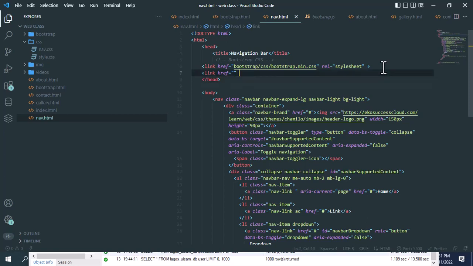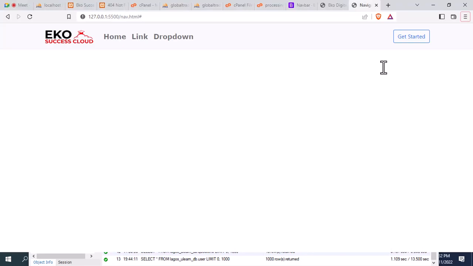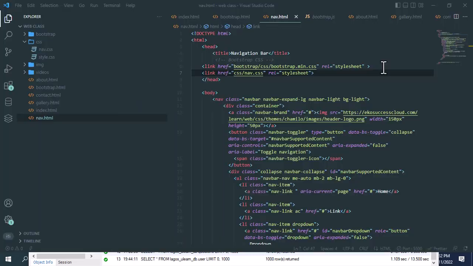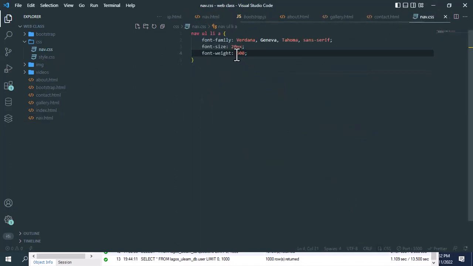Yeah, still. So let's say CSS/nav.css, relation is style sheet. So we have that. So you can see the difference now. Although I think the weight is too heavy. Let's use 400. Okay, and this size too, let's use 17.